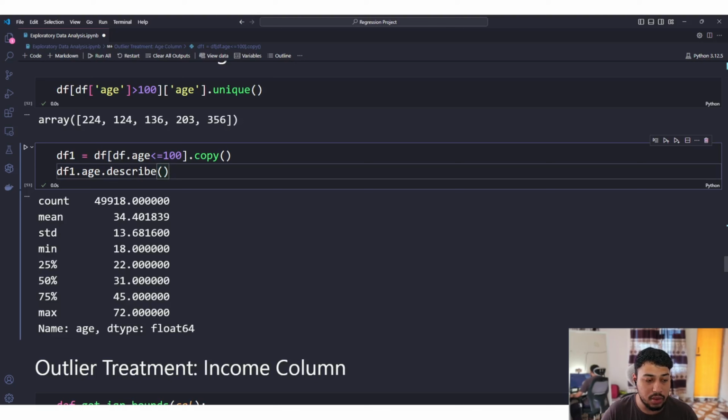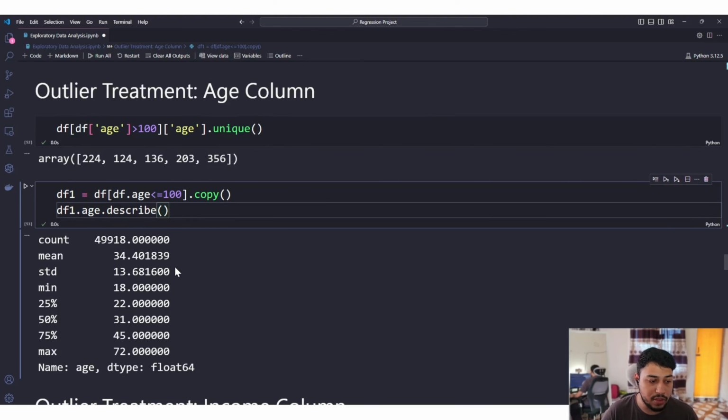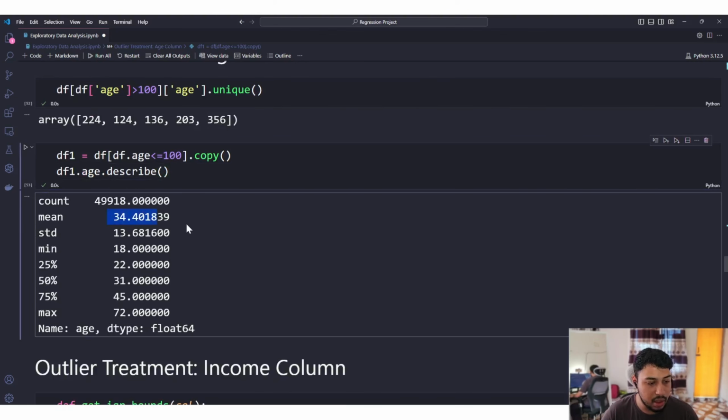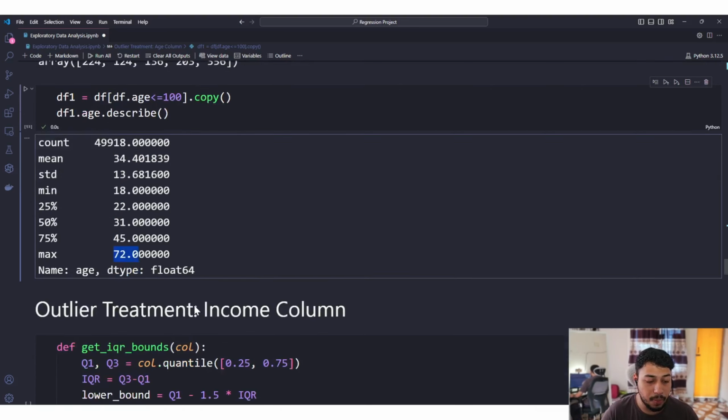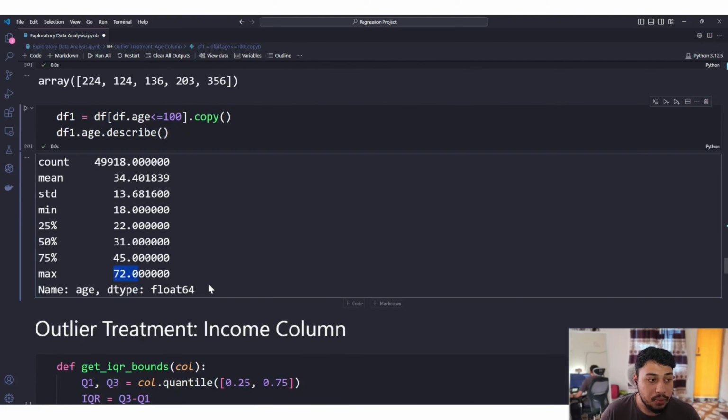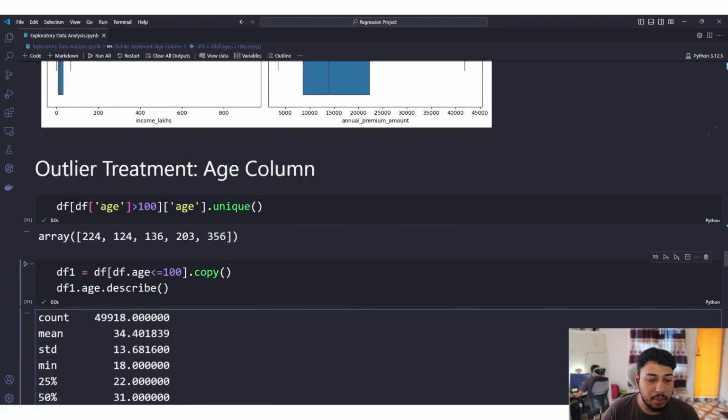we can see the distribution now looks much better compared to the previous one. Here we can see the average value is retained, but the five-number summary, or the quartiles, are properly distributed. Okay. Now let's do the income treatment.